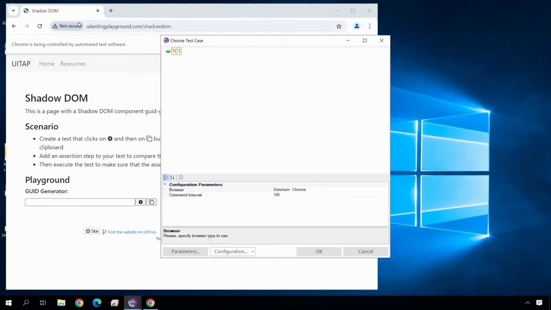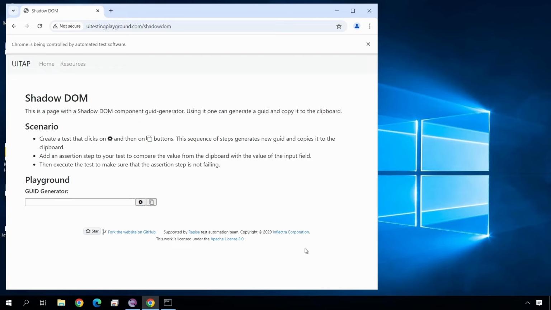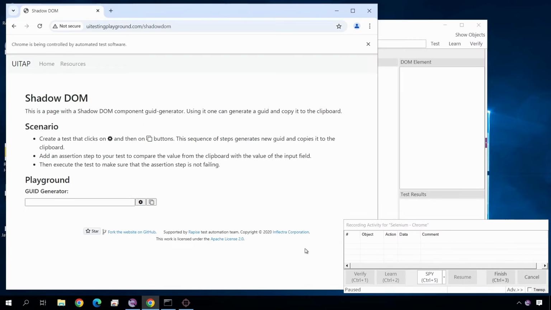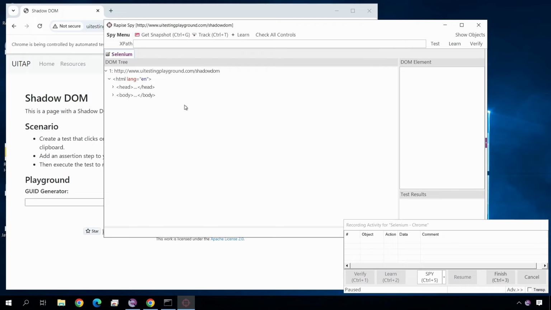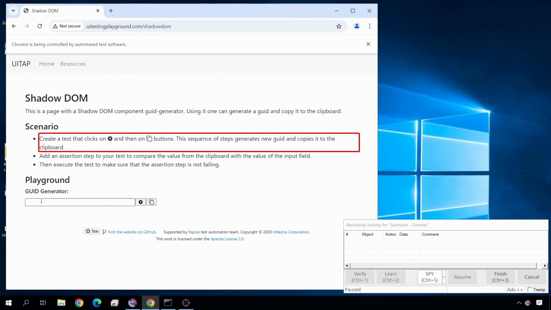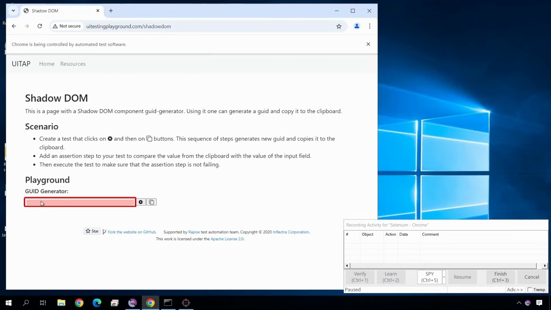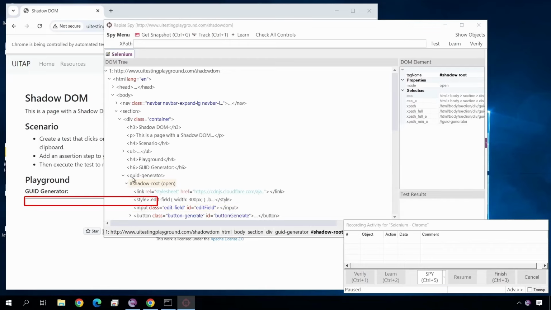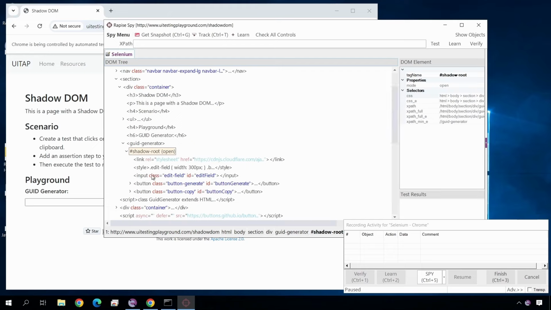Let's run WebSpy and see the structure of this page. So let's see the DOM tree of this page. I'm going to track this edit field inside GUID generator. Here we go. And here you can see that GUID generator is an element that contains Shadow DOM, and inside this element we may find an input field and a couple of buttons.